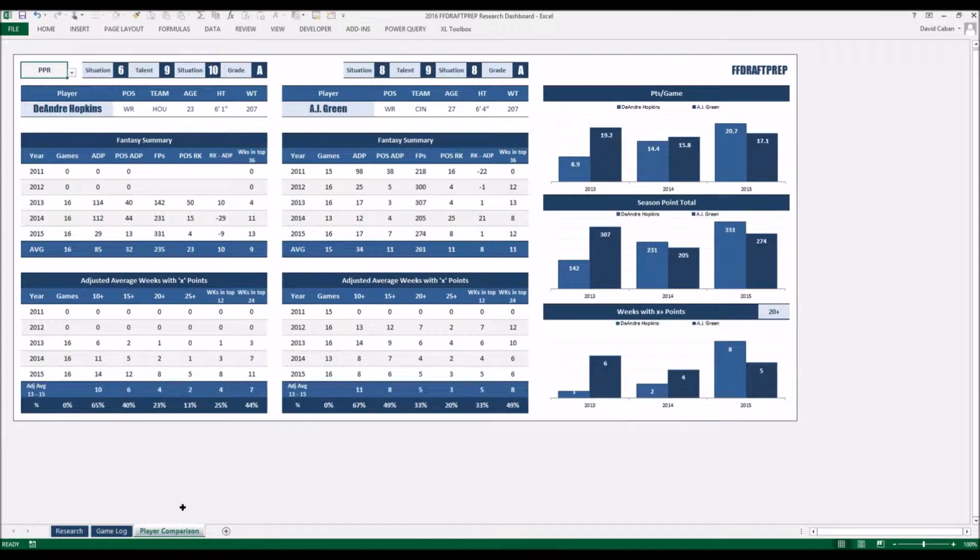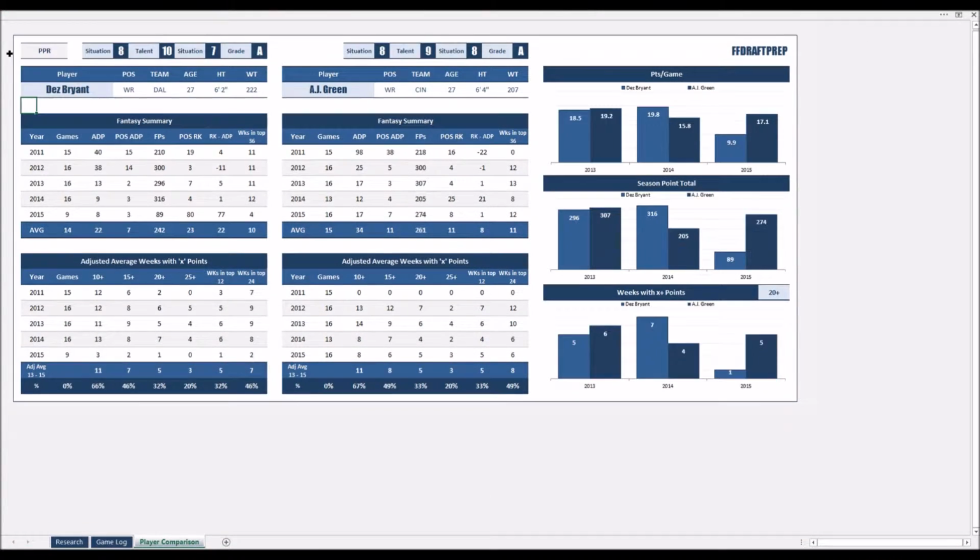And then finally, there's a player comparison table where you can toggle back and forth between standard and PPR scoring. You can look at similar players. So you might want to look at Dez Bryant versus AJ Green. You have these fantasy summaries, adjusted average weeks as we talked about. You can do a nice comparison there. And you can look at trends in points per game across 2013 to 2015 season point totals. You can also toggle back and forth among the various thresholds and do a comparison that way.